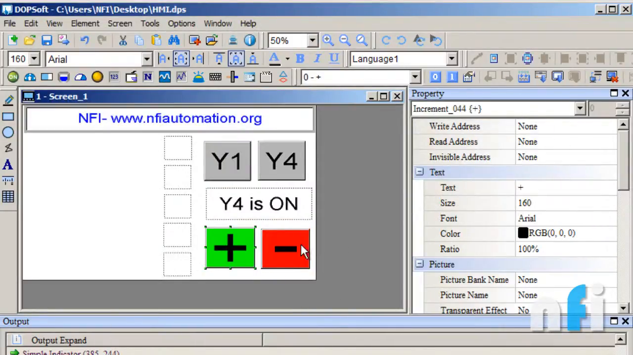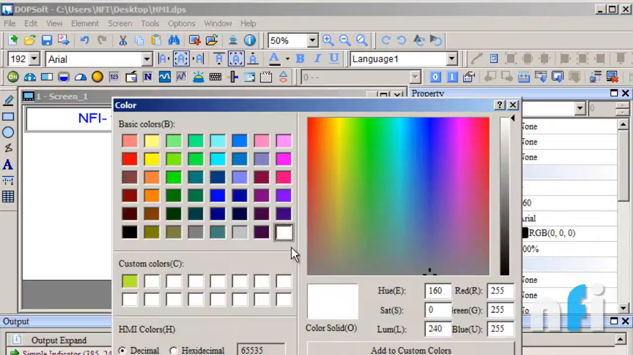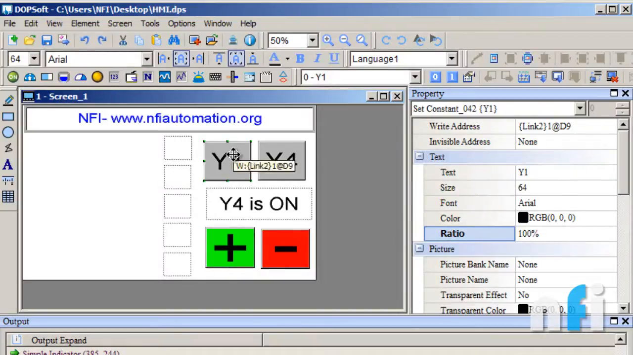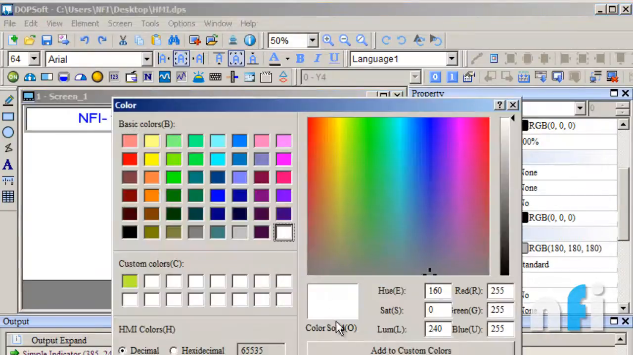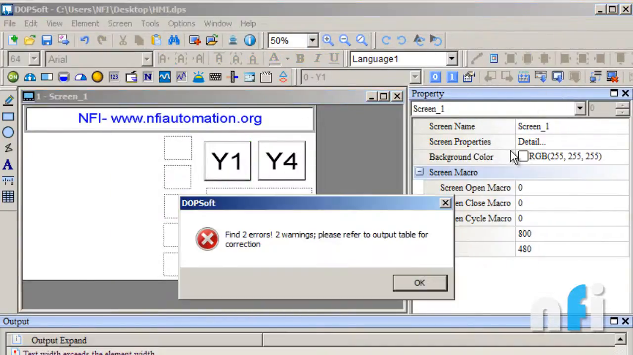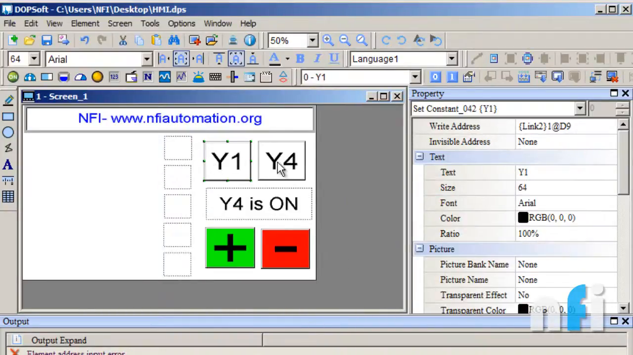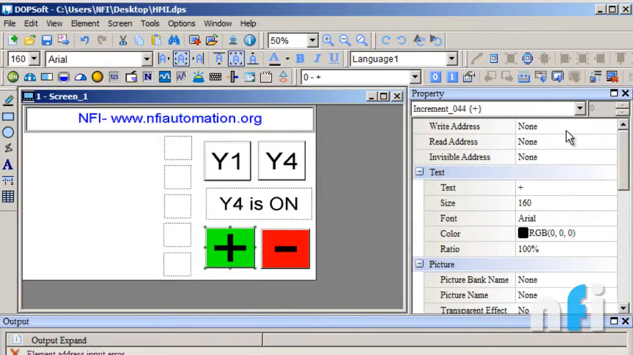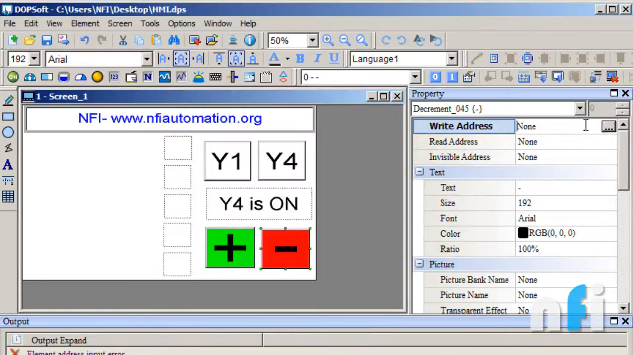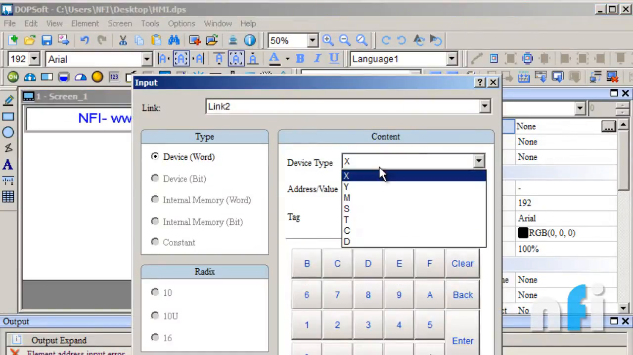Alright, let me make this white. This was good enough. This is constant Y1 and this is for Y4. I can give a new color, white color, to that. Now let's try this logic. Oops, I forgot to give the address. This increment is going to increment D9, and decrement is going to decrement D9 again.